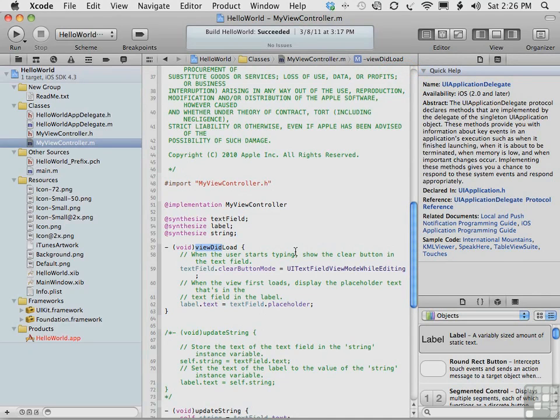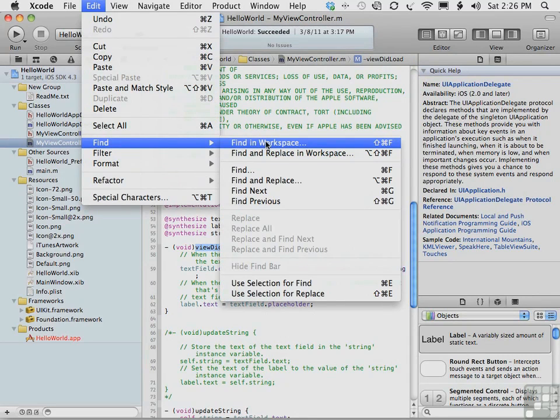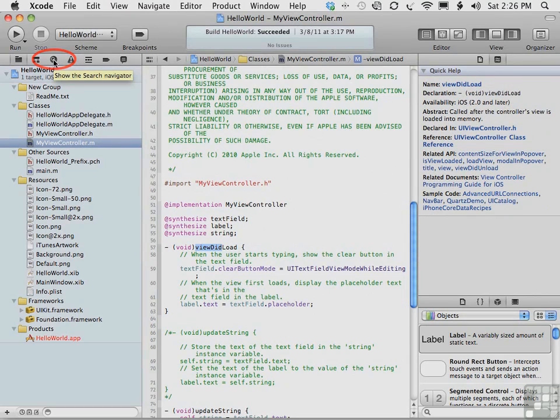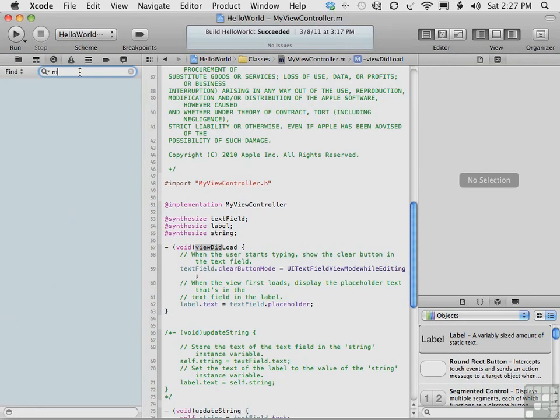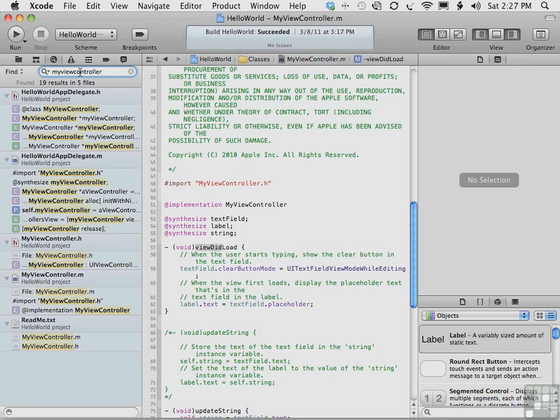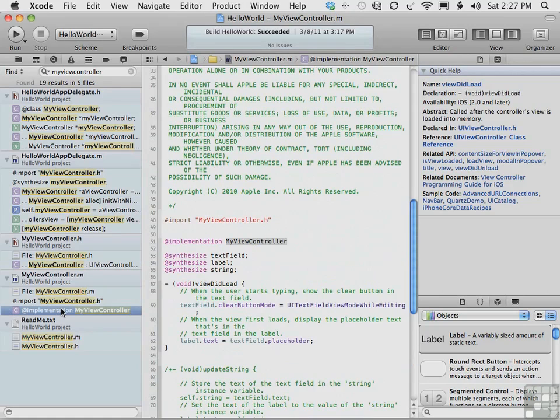You can also use Find to go through your entire project by choosing Edit, Find, Find in Workspace. Or you can click the Search Navigator above the Project Navigator to show the Search Navigator view. I could then type a term in the search field, such as myViewController, press Return, and all instances of myViewController in the project appear underneath. And I can go directly to where the search term appears in a file by clicking on one of these entries in the Search Navigator, such as here, or in this file here, or in this file here. The file appears in the editor pane on the right, open to the location where the search term appears.